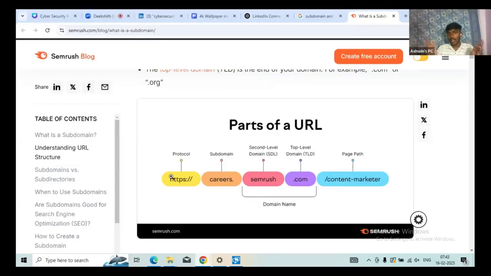HTTP is basically, we all know, hypertext transfer protocol, and HTTPS is hypertext transfer protocol secure. And this part is called a subdomain. In carriers.semrush.com, semrush.com is the main domain, and this main domain consists of one subdomain, that is carriers.semrush.com. And at the end, after the slash, we have this content marketer. This part is actually called the page path.